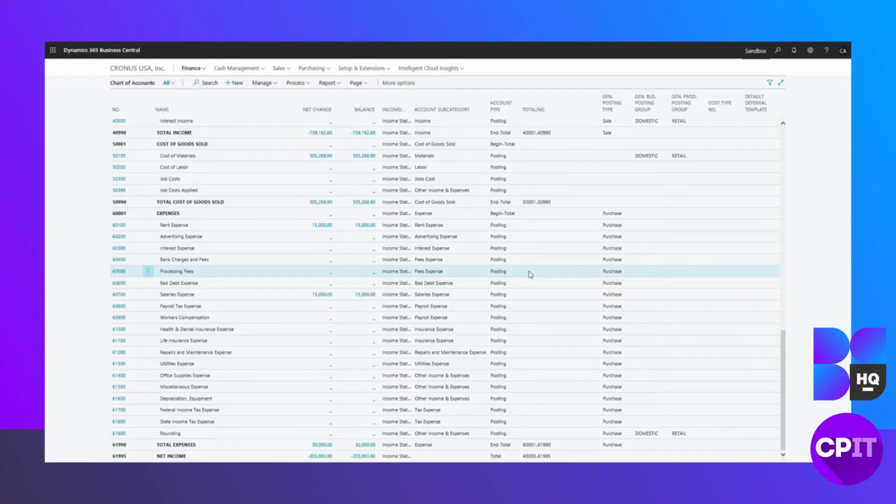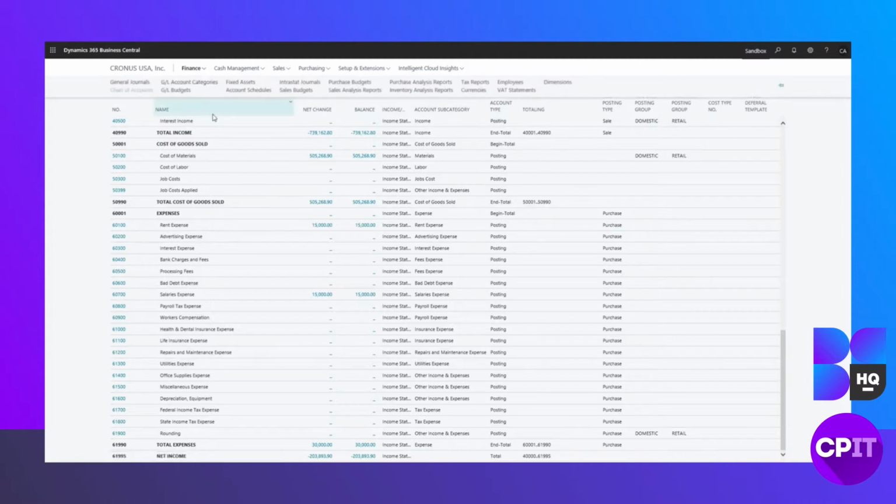Today we're going to take a look at adding new GL accounts into the chart of accounts here in Dynamics 365 Business Central. Of course, this is the compilation of all of the GL accounts, also known as the chart of accounts. So from here, you get this from Finance, Chart of Accounts, and then from here we're simply going to hit New.